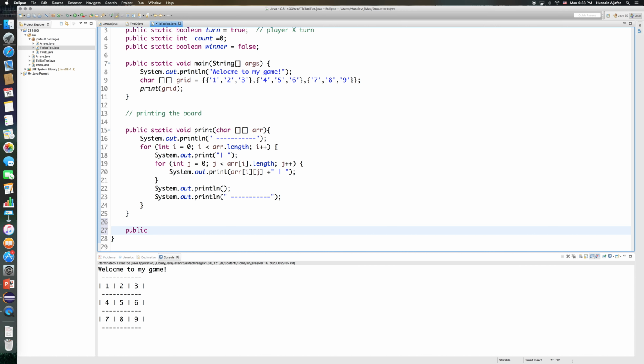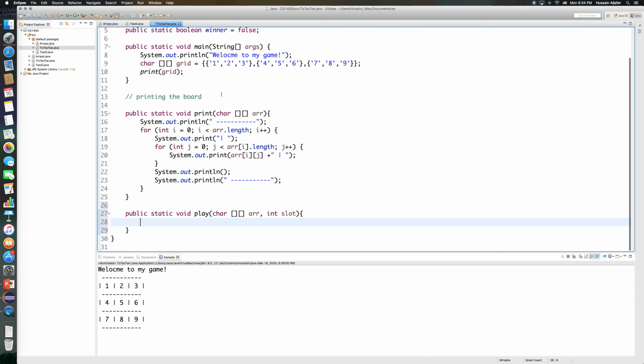So I will call my method play, public static void play, and my input arguments are going to be the grid itself. Basically, I want to get the board in its current form and then which slot is being selected. So it is going to take a character array, and I will call this ARR, and then another integer that's called slot. So whenever I call this method, I need to basically perform some selection based on which slot they chose.